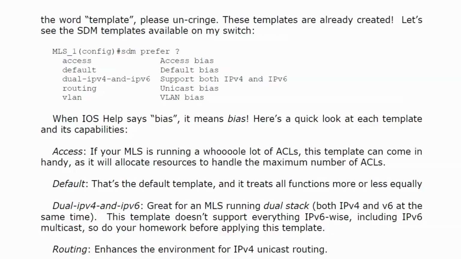Now, default, that is the default template, and it treats all functions, I hate to say more or less equally, but let's say everybody's getting a slice of the pie, every process. They're not getting equal slices of the pie necessarily of our system resources, but everybody's got something to work with.